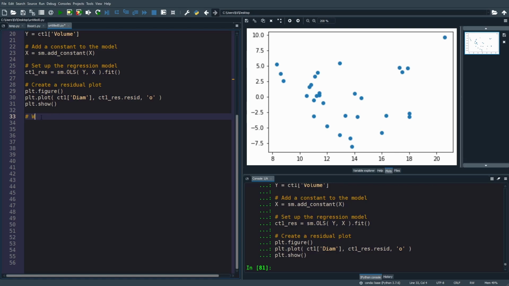So we want to conduct a Breusch-Pagan test. Hopefully I spelled that right. And we'll talk about what that is in a minute. But the first thing we're going to need to do is get two quantities. So we're going to need the residuals that we have squared. So I'm going to get those from here.